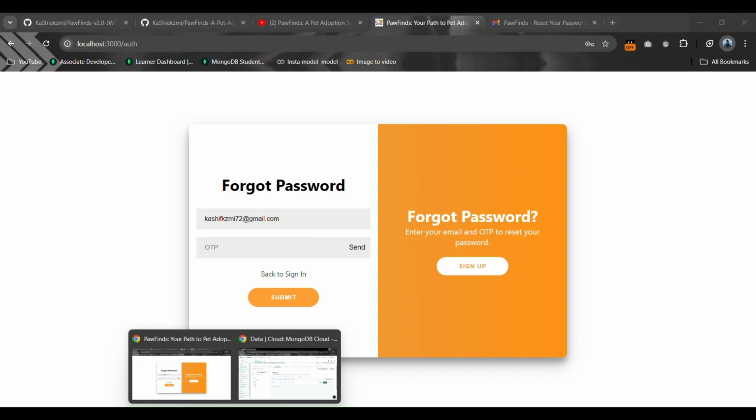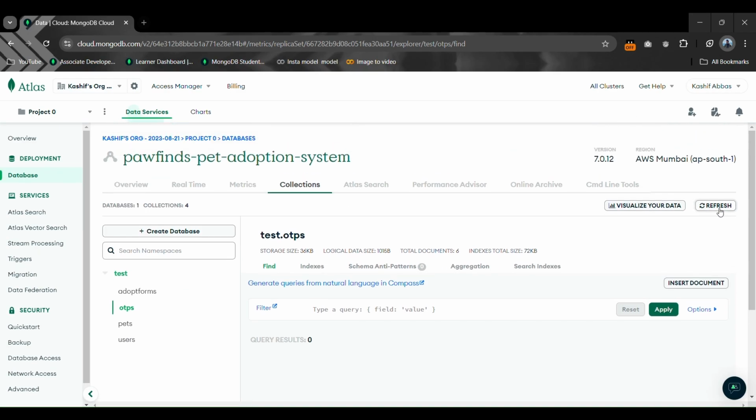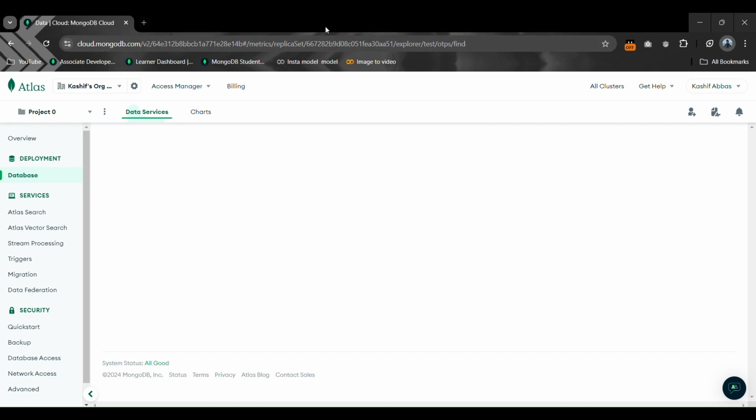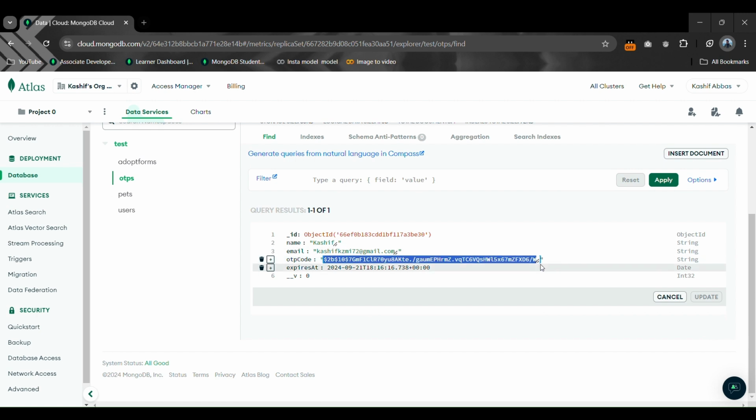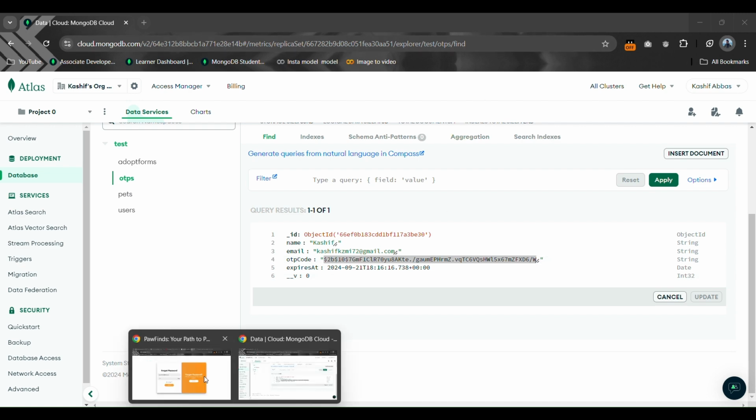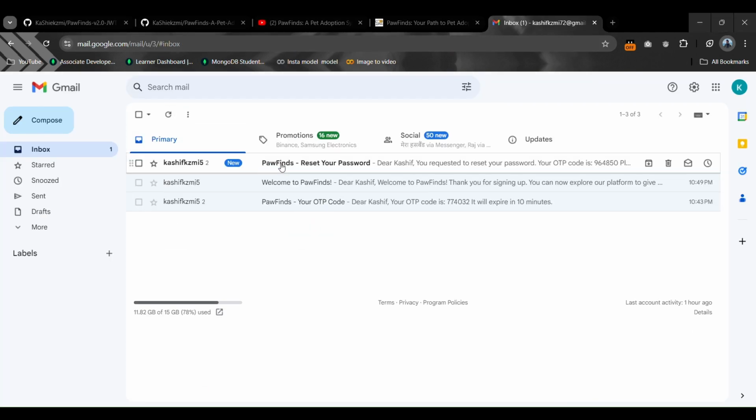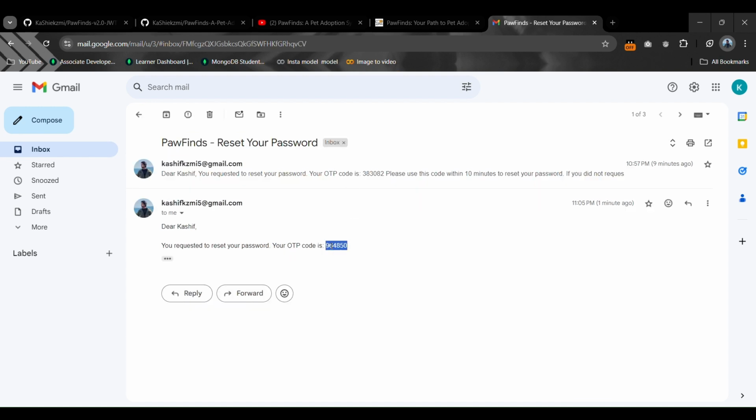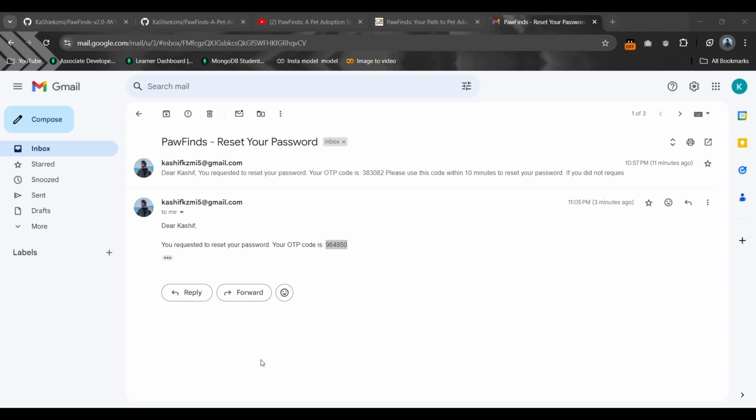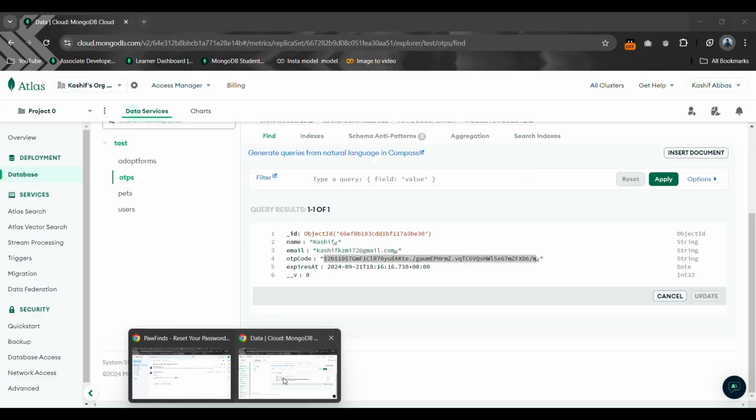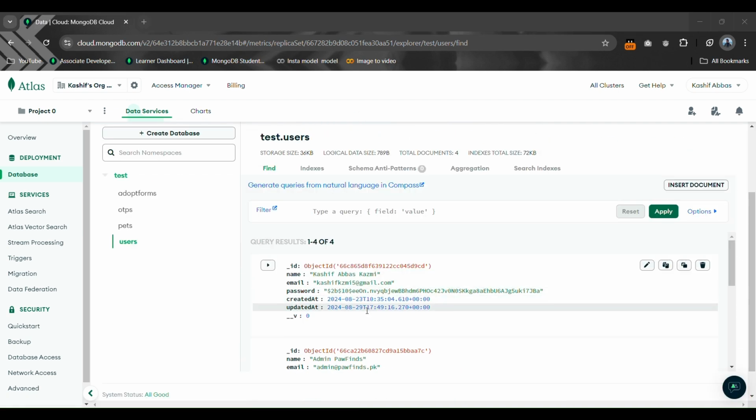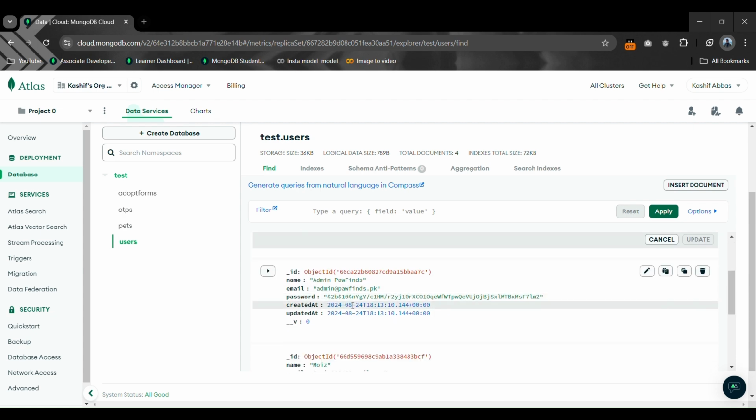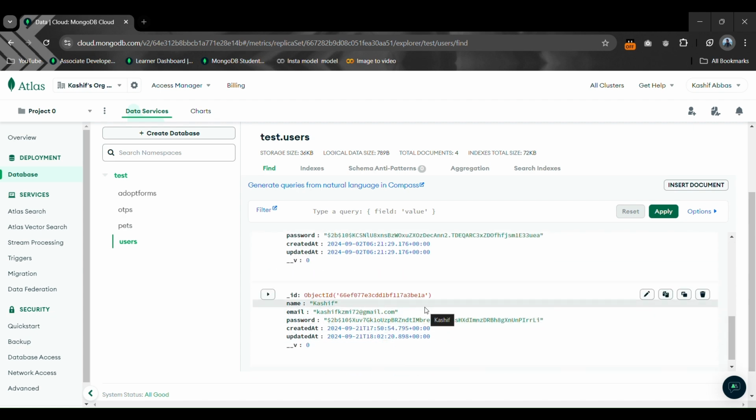Now if we log into our server and see the OTPs, we have to refresh our MongoDB data. Now we can see the generated OTP, which is the OTP code, is not readable because we are hashing them before storing them in the database. But the original OTP is this one, which is received. And it is the same case for the passwords of users, which are available in this users database. If we go there, we will see that the passwords of every registered user are in hash form, which is not readable.